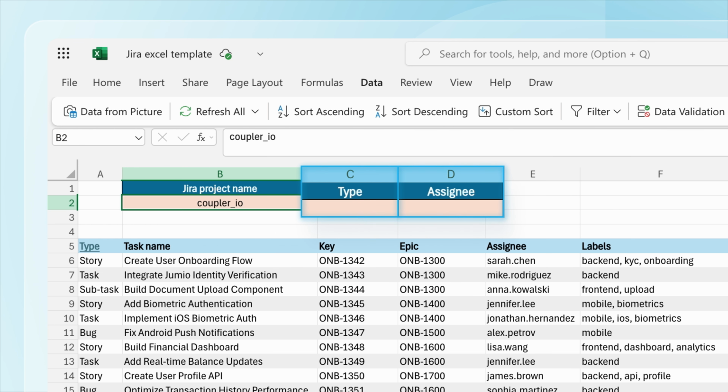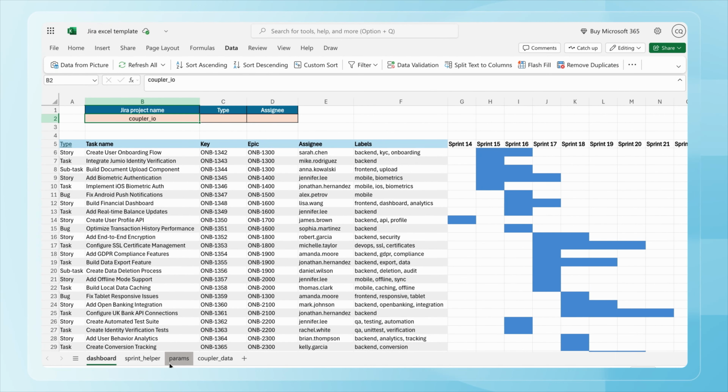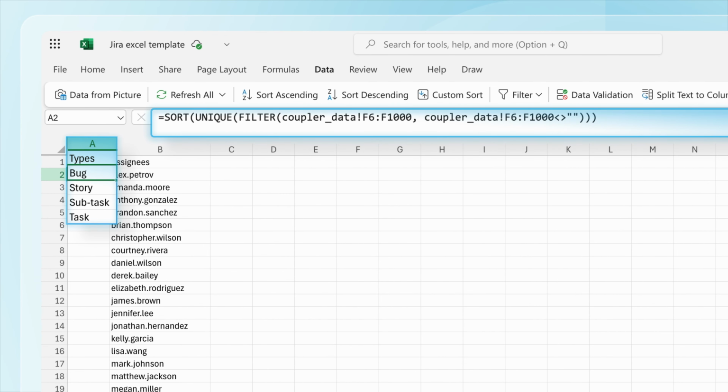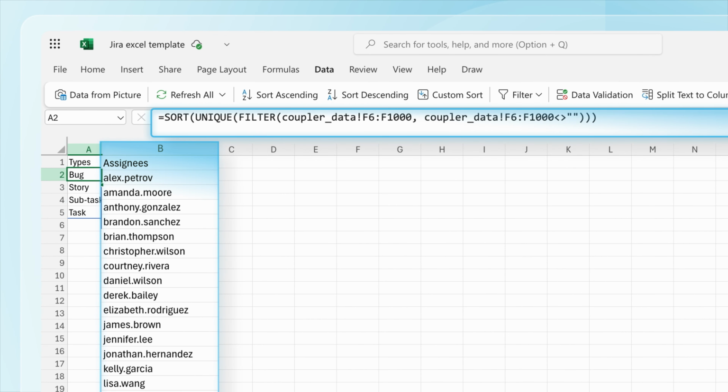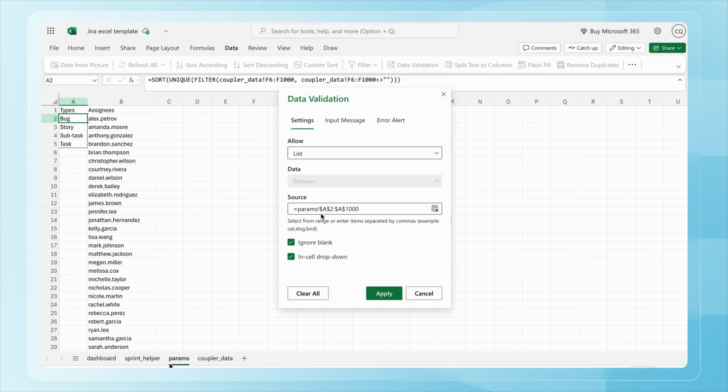The type and assignee filters are drop-down lists that reference specific columns in the Params tab. There, I pull the unique issue types and assignees from the source data, and then use data validation rules to create drop-downs from those ranges.